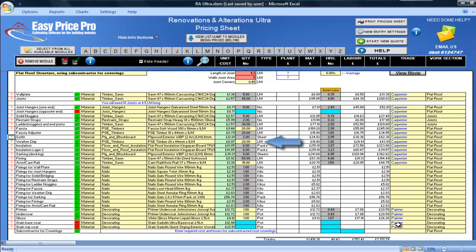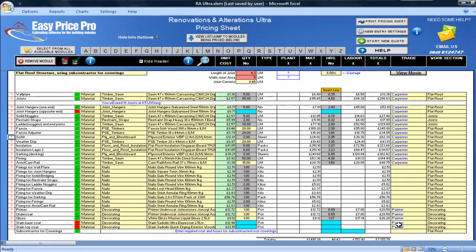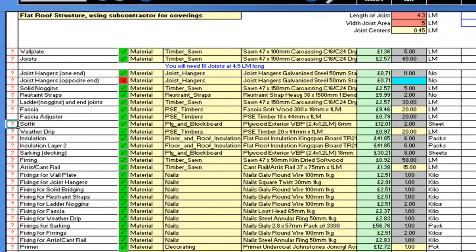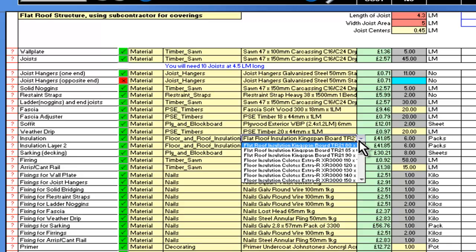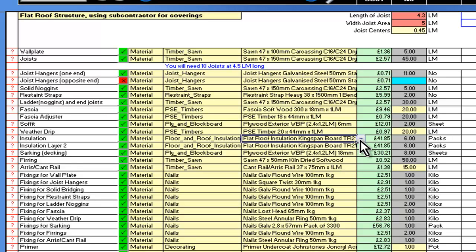The weather drip for along the edges is highlighted in yellow too, as like the fascia this may require your judgement. I'll leave this as it is, but you can alter it if you wish. This module allows for 2 layers of insulation, to enable you to price for insulation between the rafters and a further layer on top. You can select different insulation for the different layers. For example, you may want a thicker insulation for between the rafters and a thinner insulation on top. You can adjust the material selections by using the drop-down menu here.